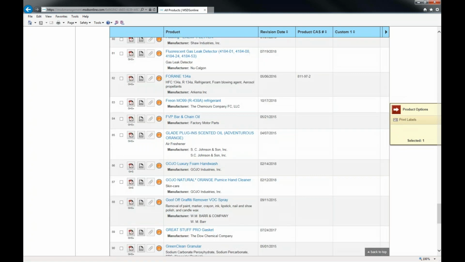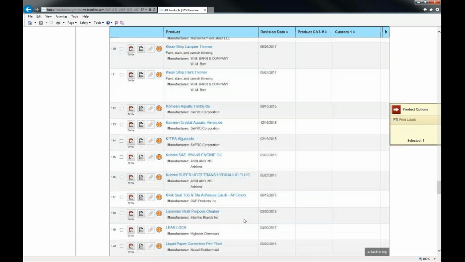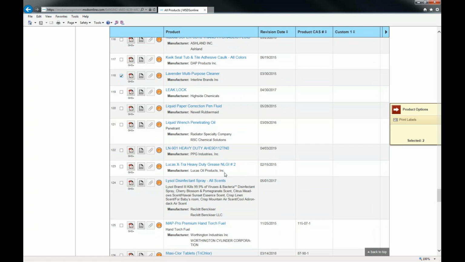The next one is going to be that lavender multi-purpose cleaner, and I'm going to click the checkbox. Lysol disinfectant spray, I'm going to click the checkbox. So now I've decided that I have 3 chemicals that I would like to print labels for.